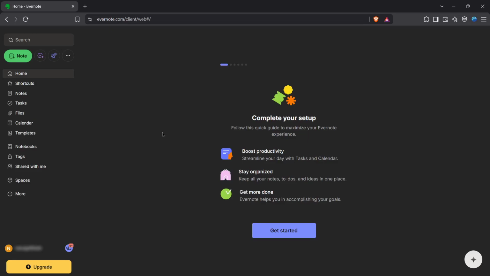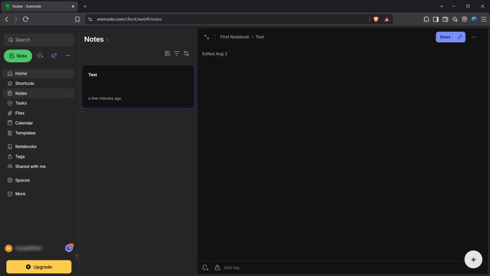The app loads, and you'll see your workspace with the sidebar on the left and the main content area in the center. Click Notes in the left sidebar to view your notes list, and your note content loads in the main window. You'll see the full text of your note displayed, ready to export.